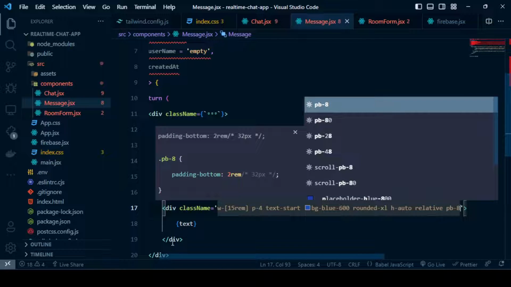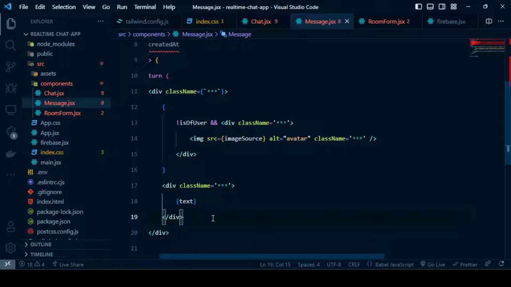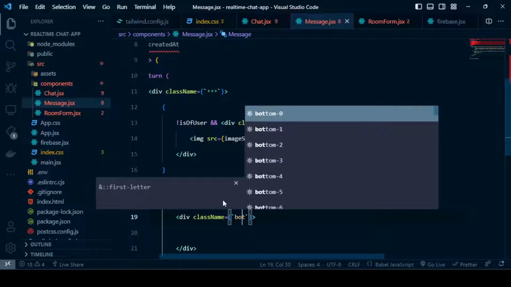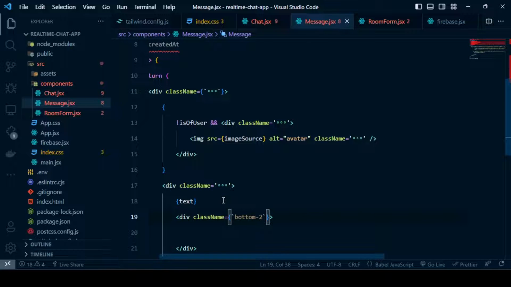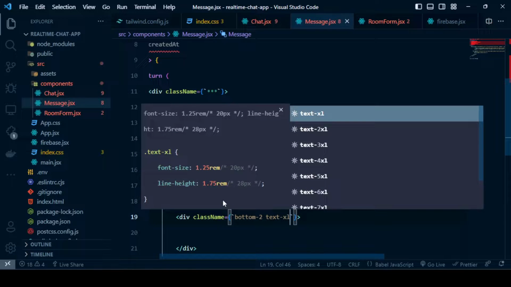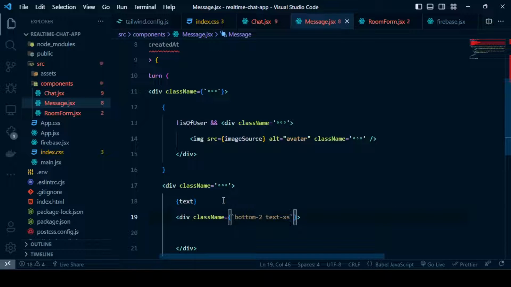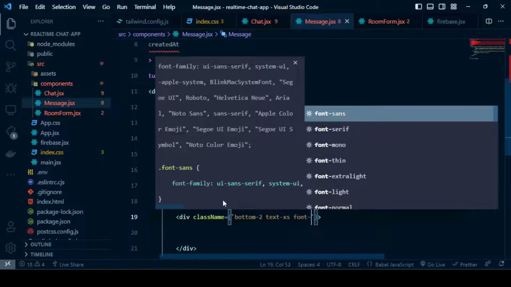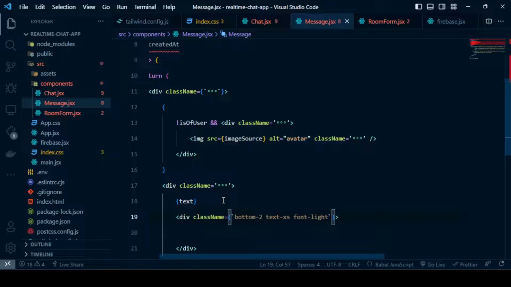Okay, so here it is defined, and just beneath the text we're going to define another child div, and inside that the class name will be of dynamic type. So let's define it in a block with template string literals. It will have bottom of 2, text of XS, extra small size, font of light, and its position will be absolute, as you guessed.